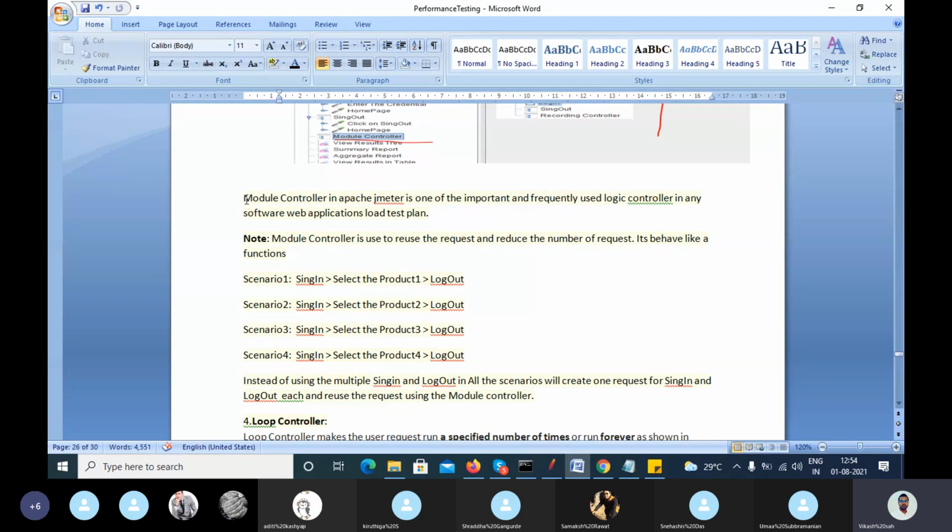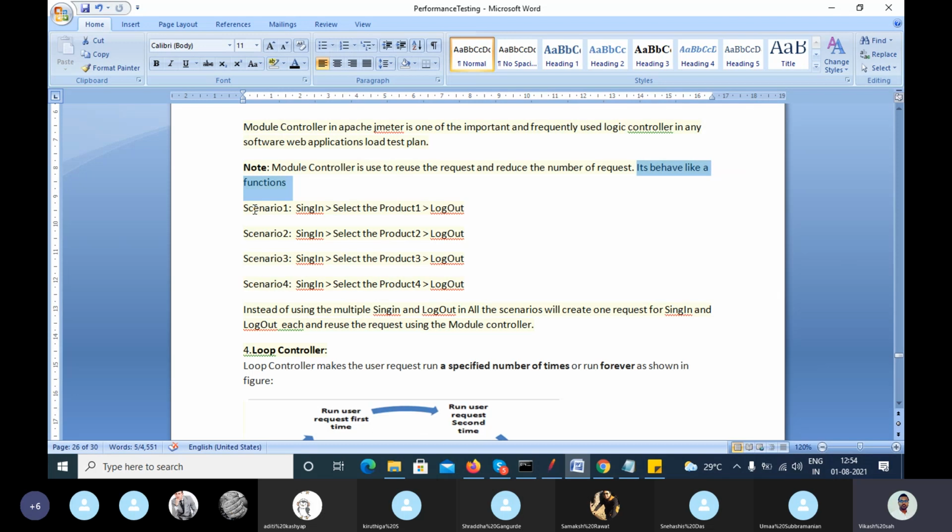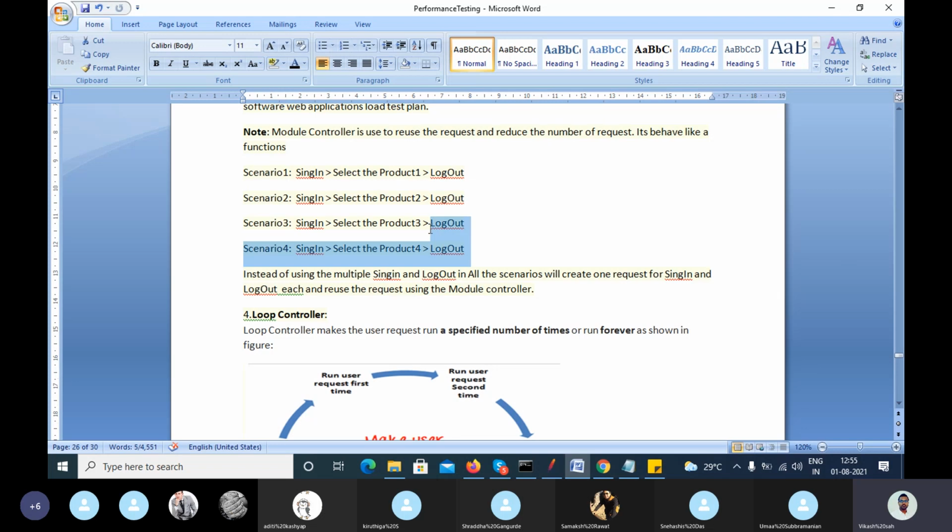Note, the module controller is used to reuse requests and reduce the number of requests, and it behaves like a function. Here you can see scenario 1, scenario 2, scenario 3, and scenario 4, right? So instead of repeating the common steps in multiple scenarios, we will use the module controller.